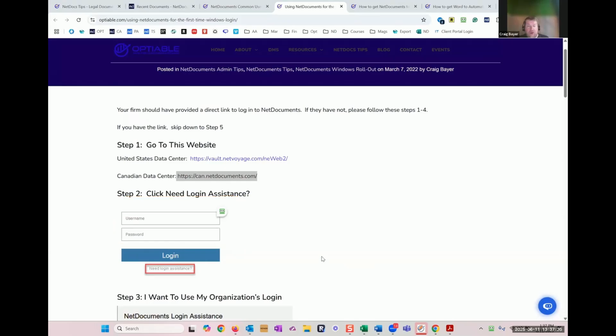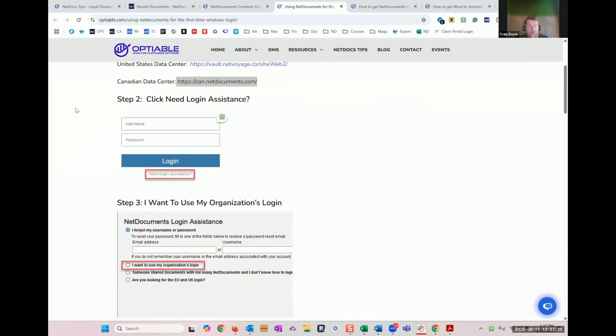If you don't know your NetDocs password, this is where you will use, I forgot my username or password. Then you will type in your email address and NetDocs will send you a link to log in. I don't know your NetDocs password, nor will I ever know your NetDocs password. So that is the process.